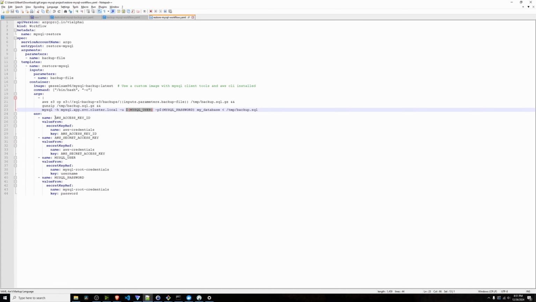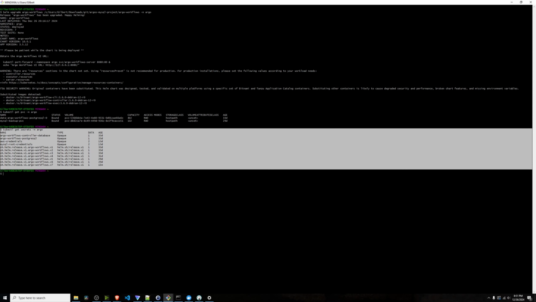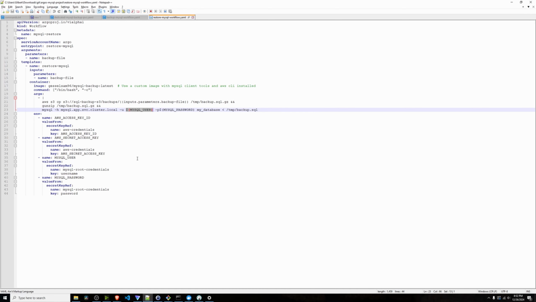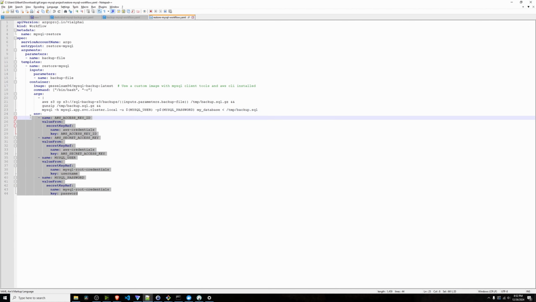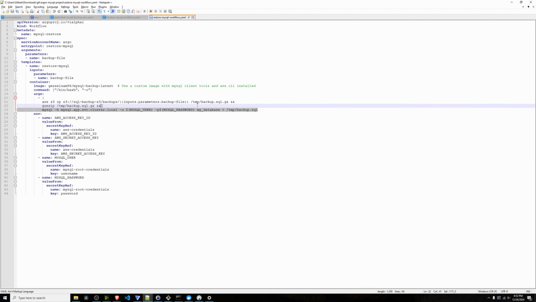At the end of the workflow, we reference both the AWS credential and MySQL credential from Kubernetes secrets. The secrets from right here. This approach is essential for securely managing sensitive data. By leveraging Kubernetes secrets, we ensure that credentials are not hard-coded in our workflow, reducing the risk of exposure. We basically reference them here and use them to run our commands.